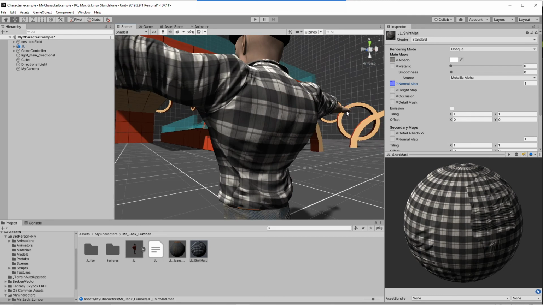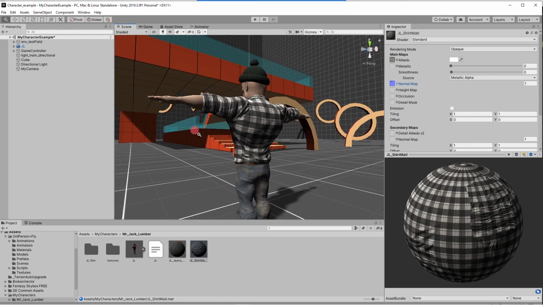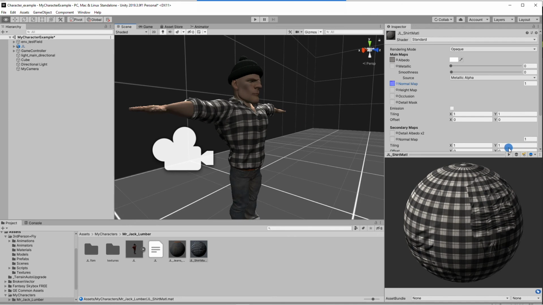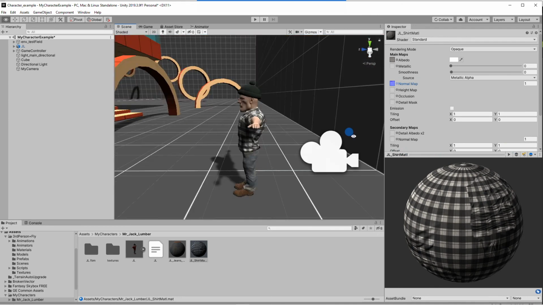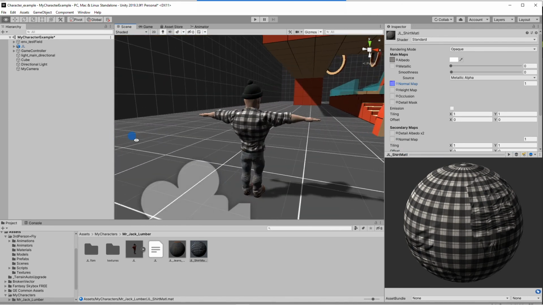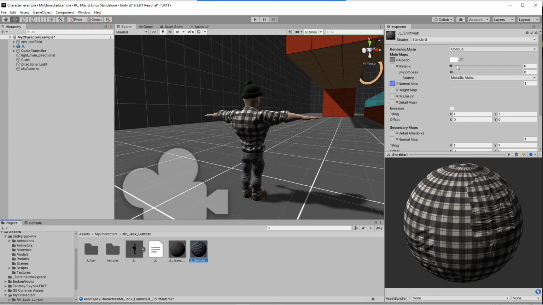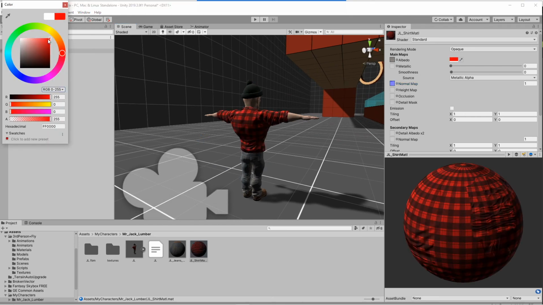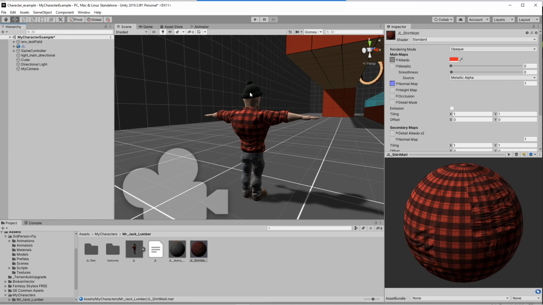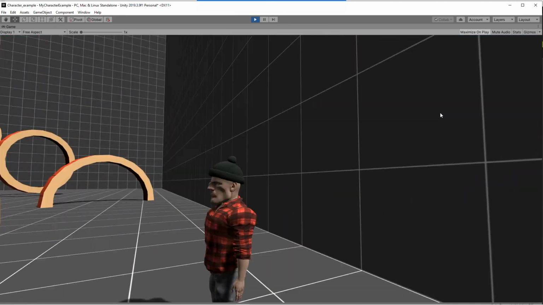Rather than a red textured shirt, it comes out white. If I find the color swatch to the right of the albedo channel, I can change it to red, or any other color that I desire. Now I can have fun running my character around the environment and testing it out.